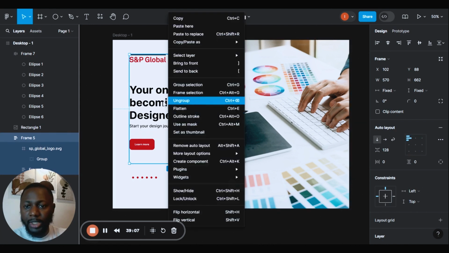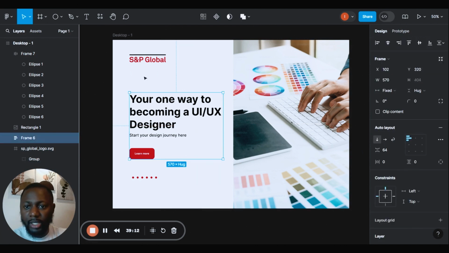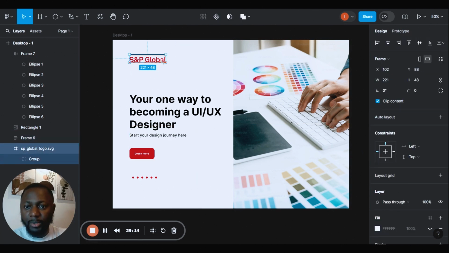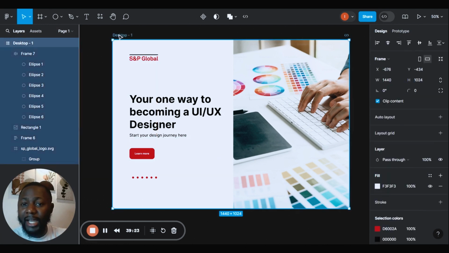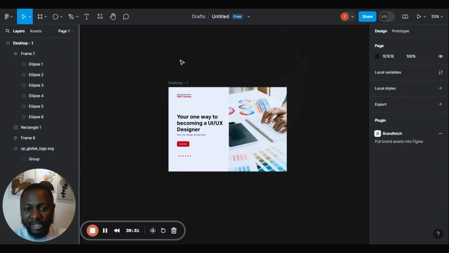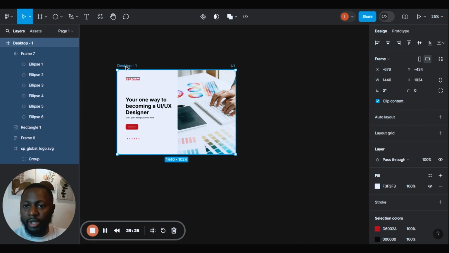Let's see, group this, so that we can drag this here. Okay, so the logo stays at the top. Another thing you can do is add a background, depending on you. We can fill this desktop image with a background. So we can have this as your hero page alone, or you can just duplicate this by clicking on Alt.